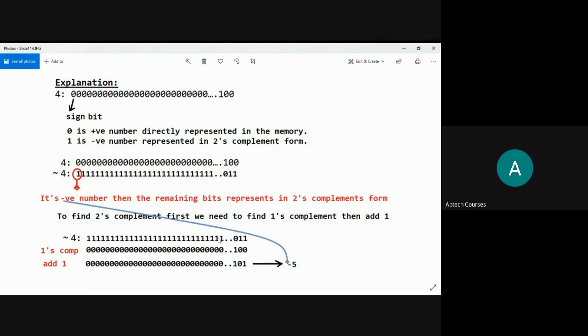If it is 1, what are we doing? 0 0 0 0 0 0. Then 1 0 1 0 0. Then adding 1. How are we adding 1? Next number. Here 0 1 1 1 0 1.